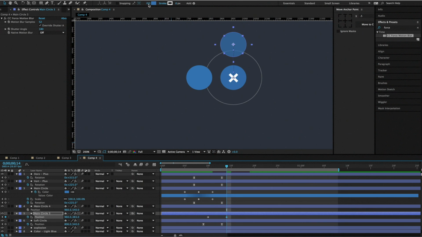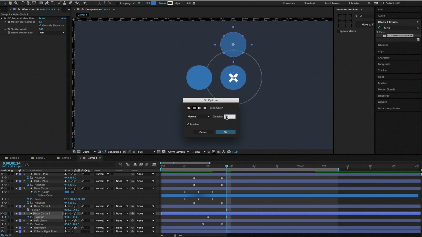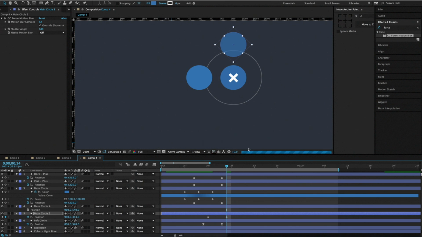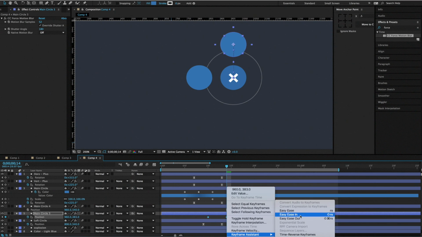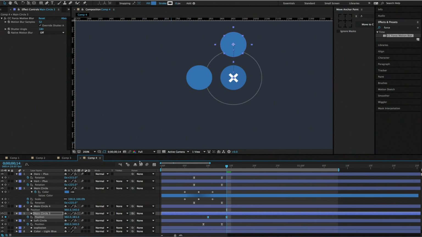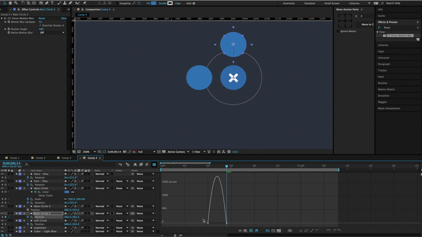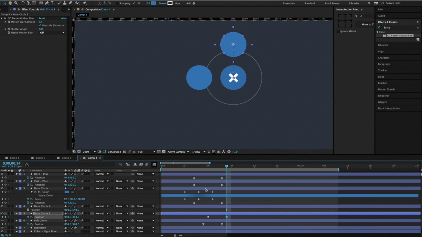Perfect. If you're having this opacity problem, make sure you set those back up to 100, or else it'll start to look weird later on. Right-click, Keyframe Assistant, Easy Ease, and go into the graph editor and move these Bezier handles to have a nice big arc in the middle. Okay, that's looking pretty good.